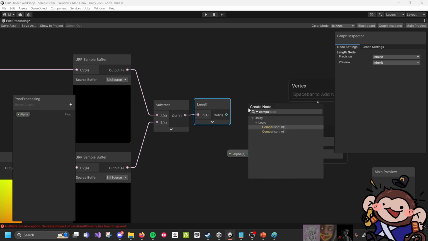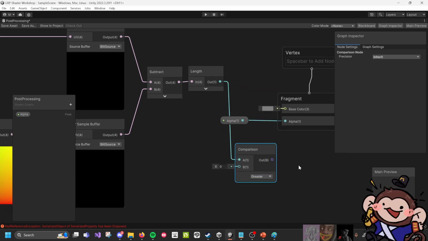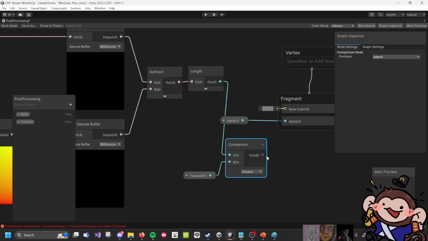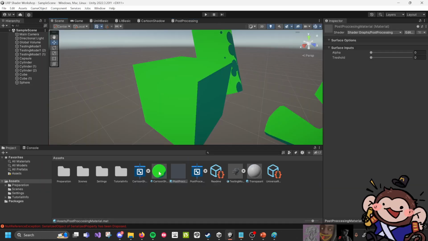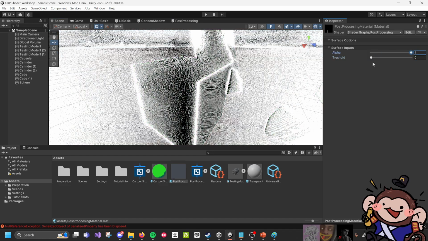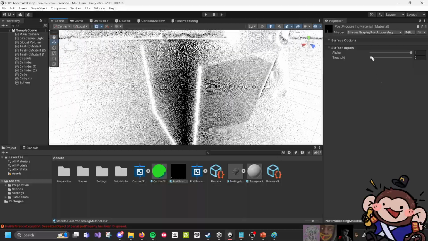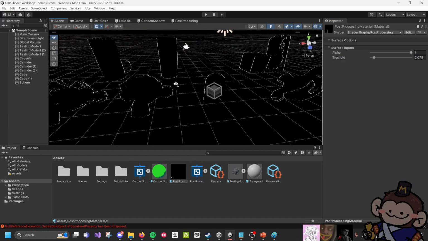So we put this into our comparison. If it's more than a certain threshold, which we will now make threshold, we will also make this a slider. So if the difference is bigger than a certain threshold, then it will be white. So we put our alpha up. Right now the threshold is 0 and it looks weird. But if we up our threshold, wow! Oh, we actually have edges.